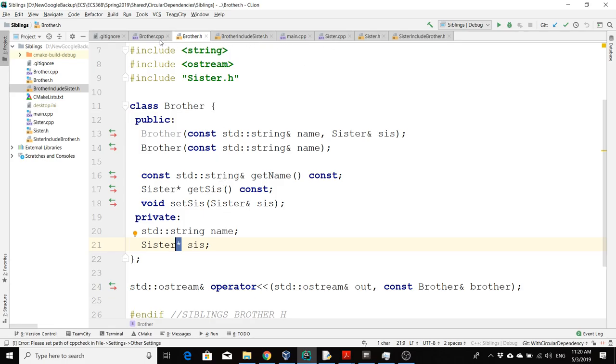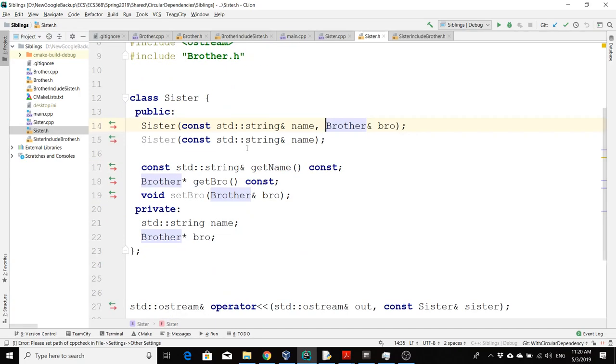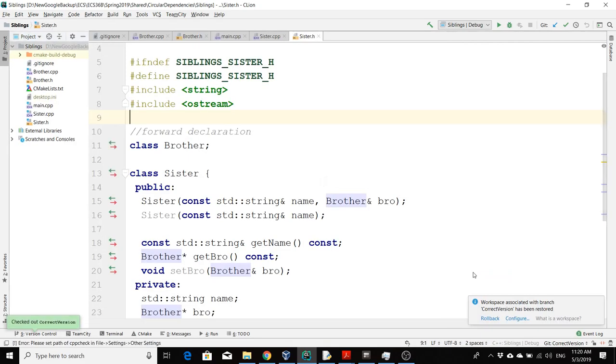I look over here in brother.h, wherever he is. Oh, sister.h. Do I need to include brother.h in this file? No, I don't, because I don't have any instances of a brother in it. So the way that we can fix this is, here's the correct version. I'll check that out now. So here's the correct version.